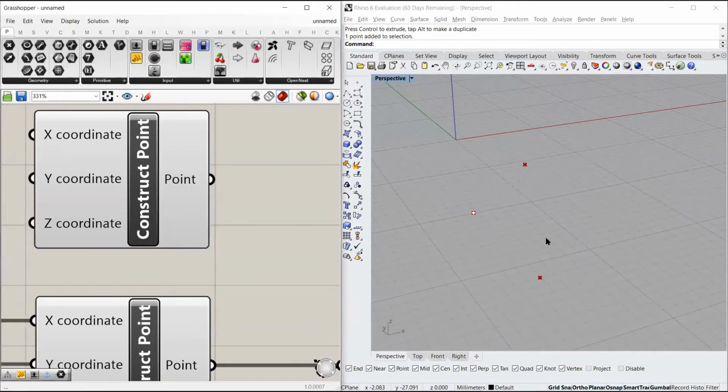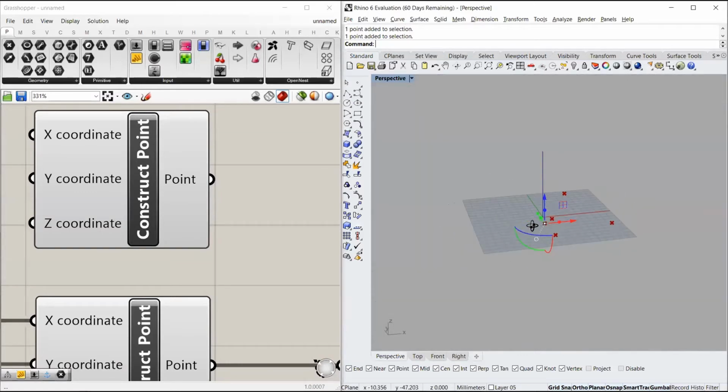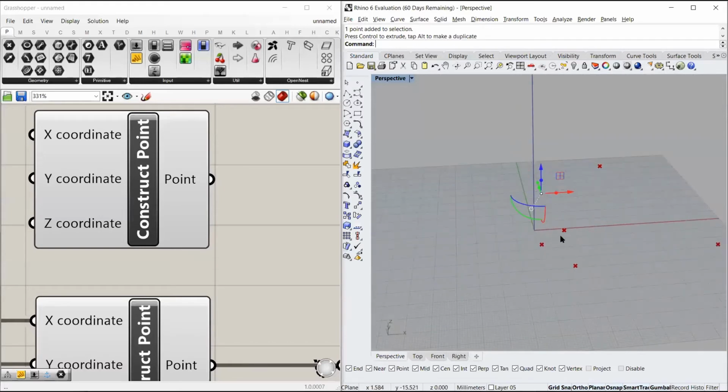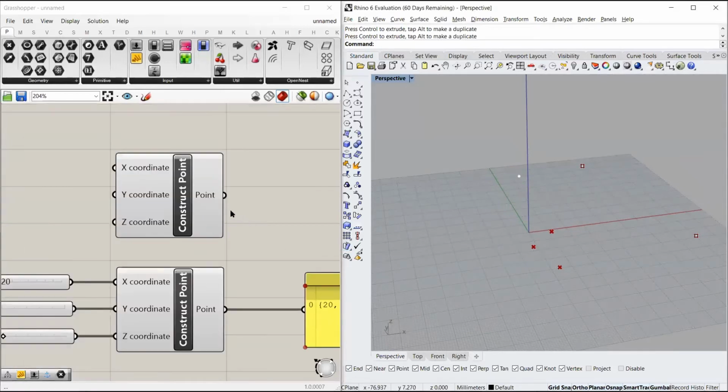So now what happens, you see a point appeared in Rhino and now if I select it, it gets selected in the Rhino interface and I can move it. But this movement is only limited to the Rhino interface. You see the visualization of my Grasshopper point is still remaining.